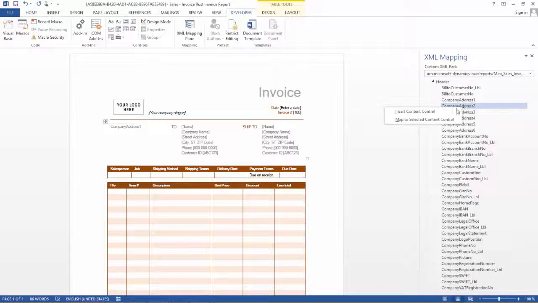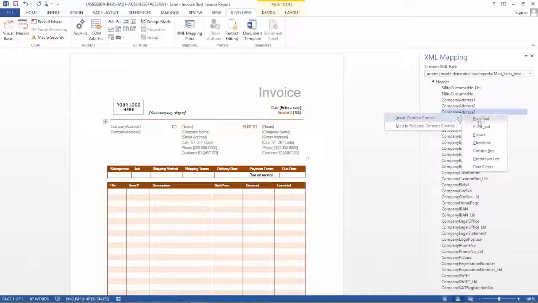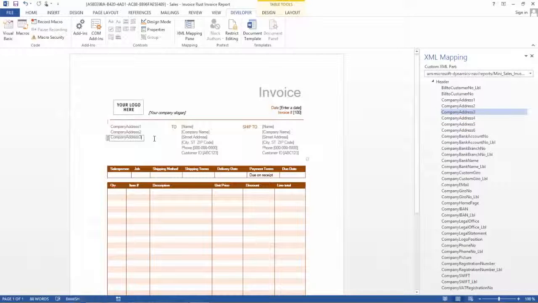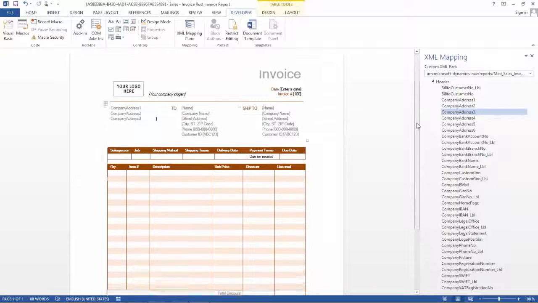So company address: insert the content control, select plain text, double click here, hit enter, next one. And then it is just adding the things that we need to have on our report. So I've added these 3 company addresses. I don't want to put more of these here, but I could of course continue on that; it's the same thing that I need to do.